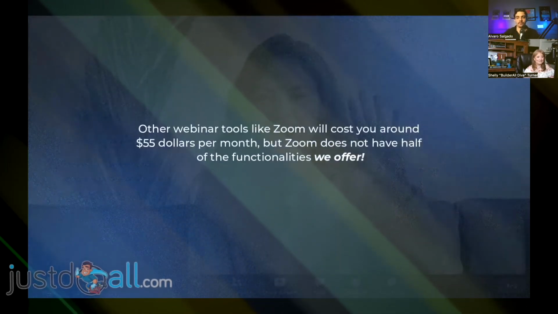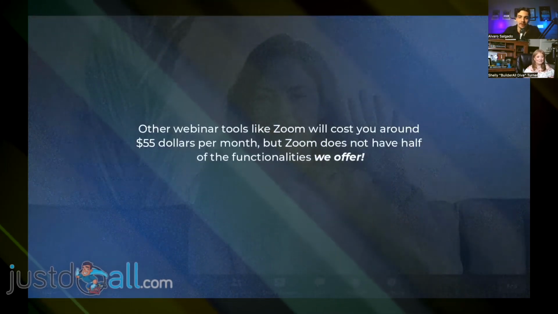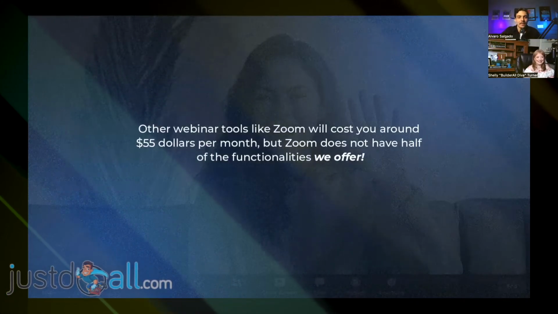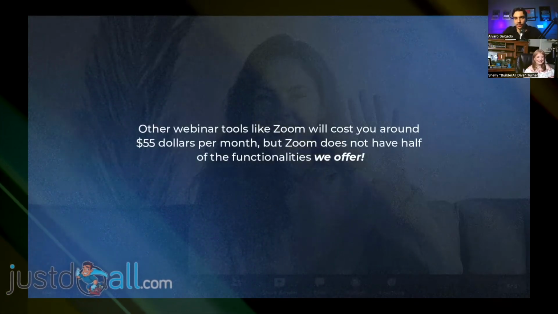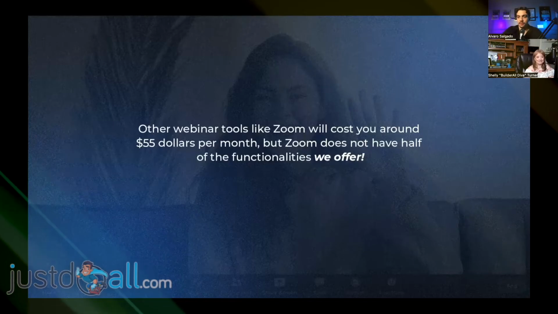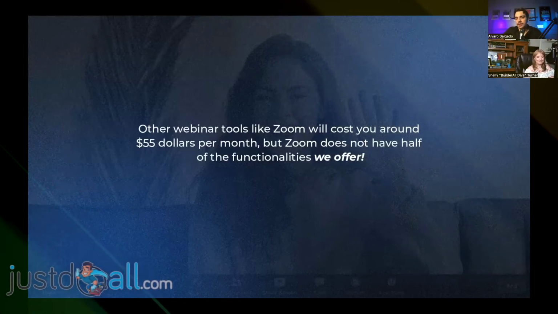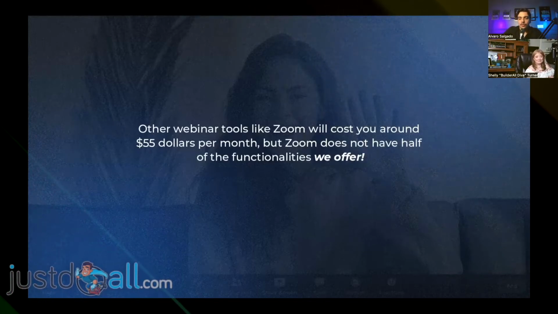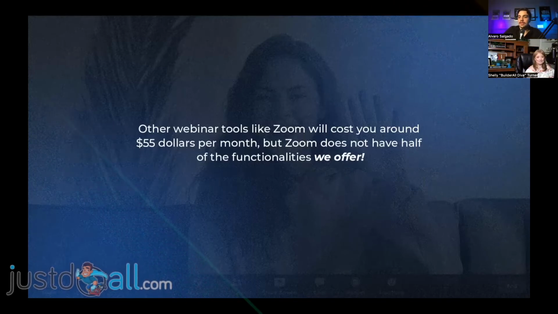So I was going to ask, how much would you pay for the webinar? I didn't remember we had this slide. But if you look at Zoom, for example, Zoom is $55 a month, obviously depending on what plan you have. And Zoom only offers the possibility to do calls or meetings. Zoom doesn't have half of the features that we have. And not only that, Alvaro, let me tell you, everything you do in Zoom is branded Zoom. There's no branding on this webinar.